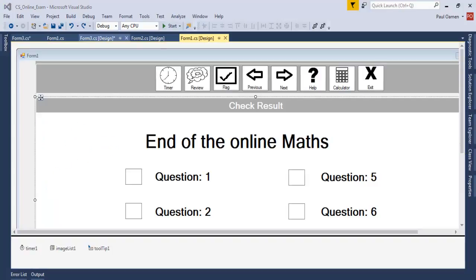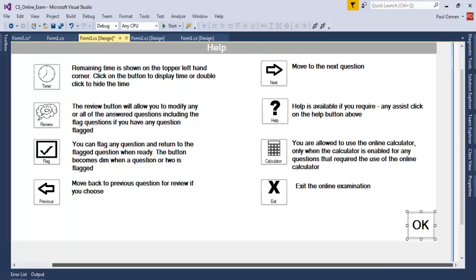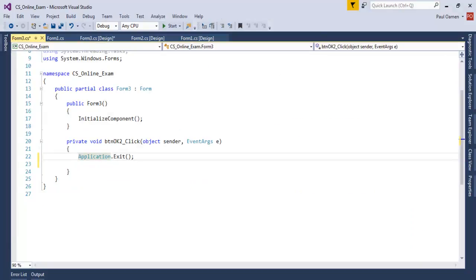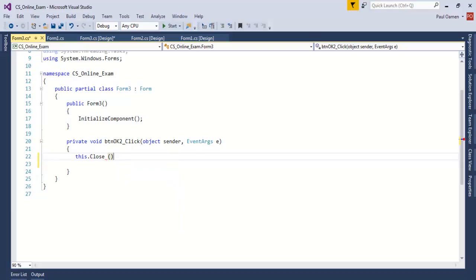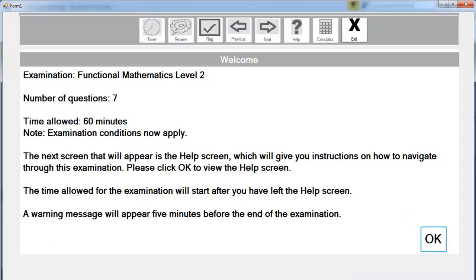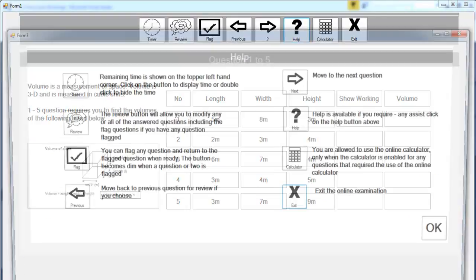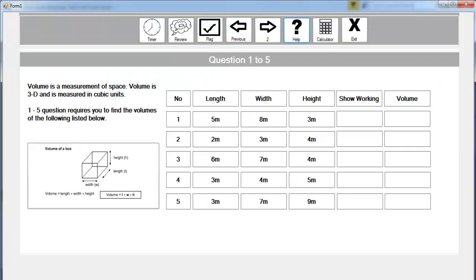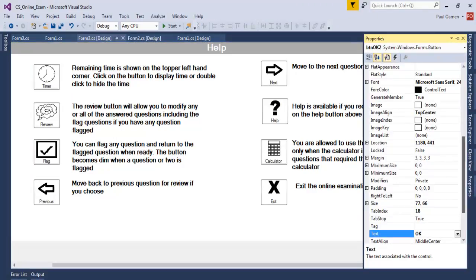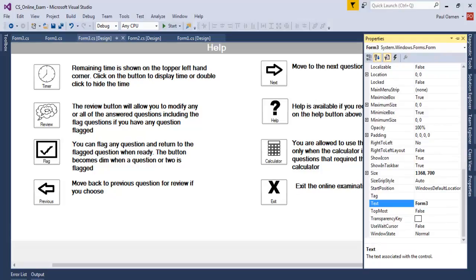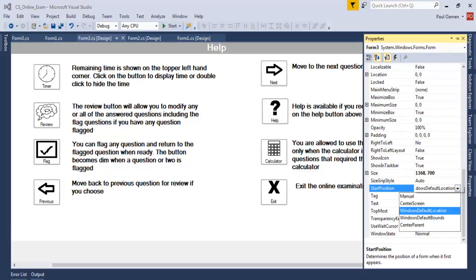Okay, let's go back into that form 3 instead of application.exit. This one, I think we need to get rid of that and just say maybe this dot close. Right, this dot close, that should do it. 1, 2, yeah, there, that's fine. So that's good. So let's come in here and just go to the property and startup position. Let's get it centered right there.